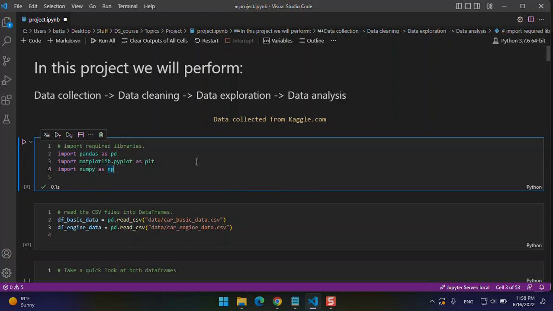All right. So in terms of data collection, we have the data as CSV files downloaded to my computer, and I will be importing these datasets into data frames to go through the different steps here, including cleaning, exploration, and analysis. All right, so let's get started.